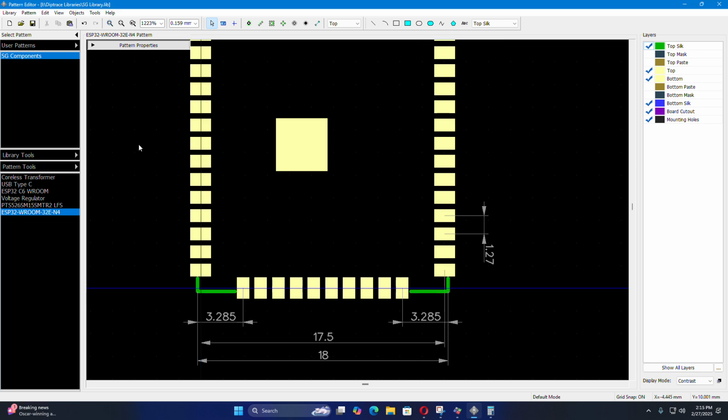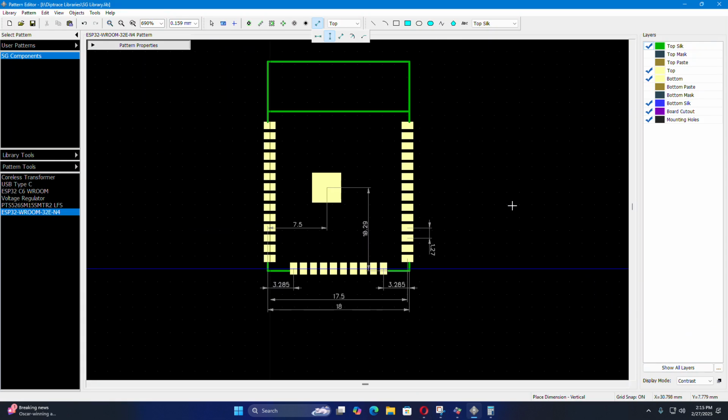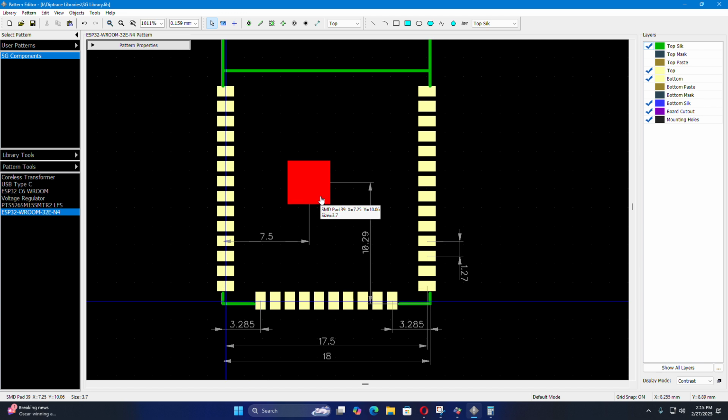Okay, so let's check if our dimensions are okay or not. From this line to the mid of this, it should be 7.5, and the Y location from this position to the mid, it should be 10.29. Okay, all good to go. By the way, this pad number is 39.